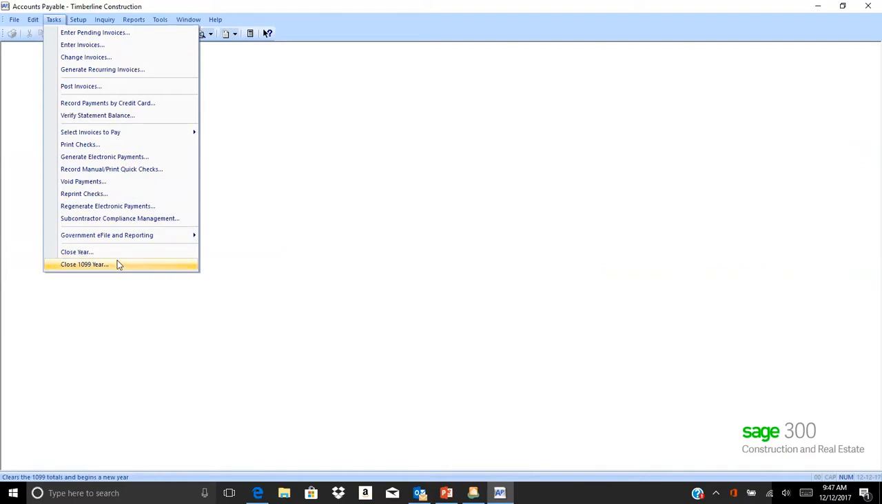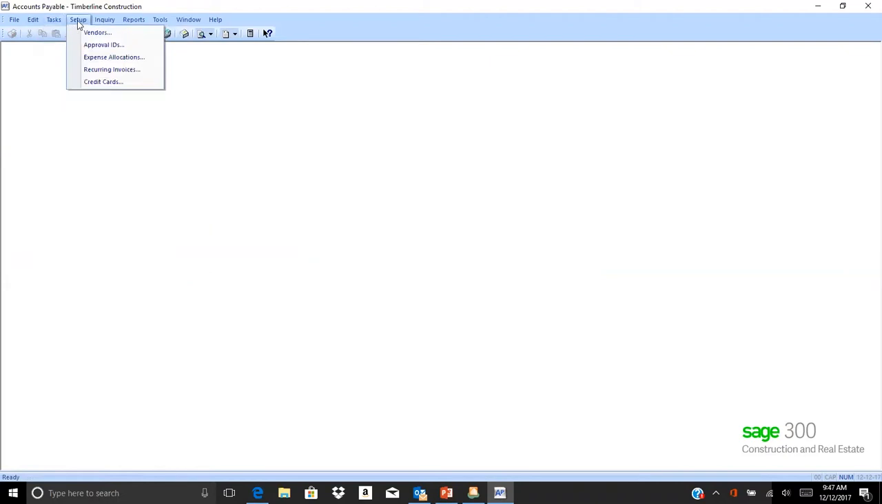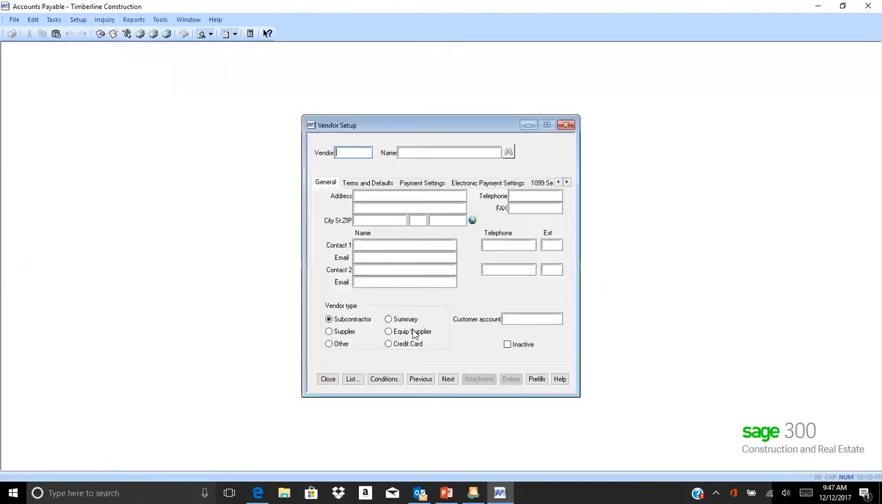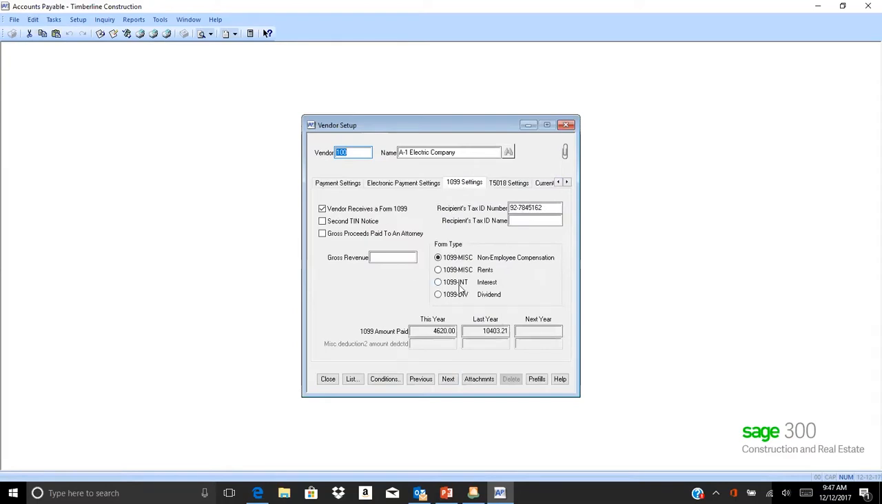The other thing you should be aware of is the vendor setup. If you're in the 1099 preparation report and you see that you are missing some vendors, or there are some that shouldn't be there, under Setup Vendors, on the 1099 Settings tab, this is what controls whether or not they will print a form. If you forget to check mark that the vendor receives the form 1099, not to worry, because it will automatically accrue when you print checks, down here in the 1099 amount paid field.